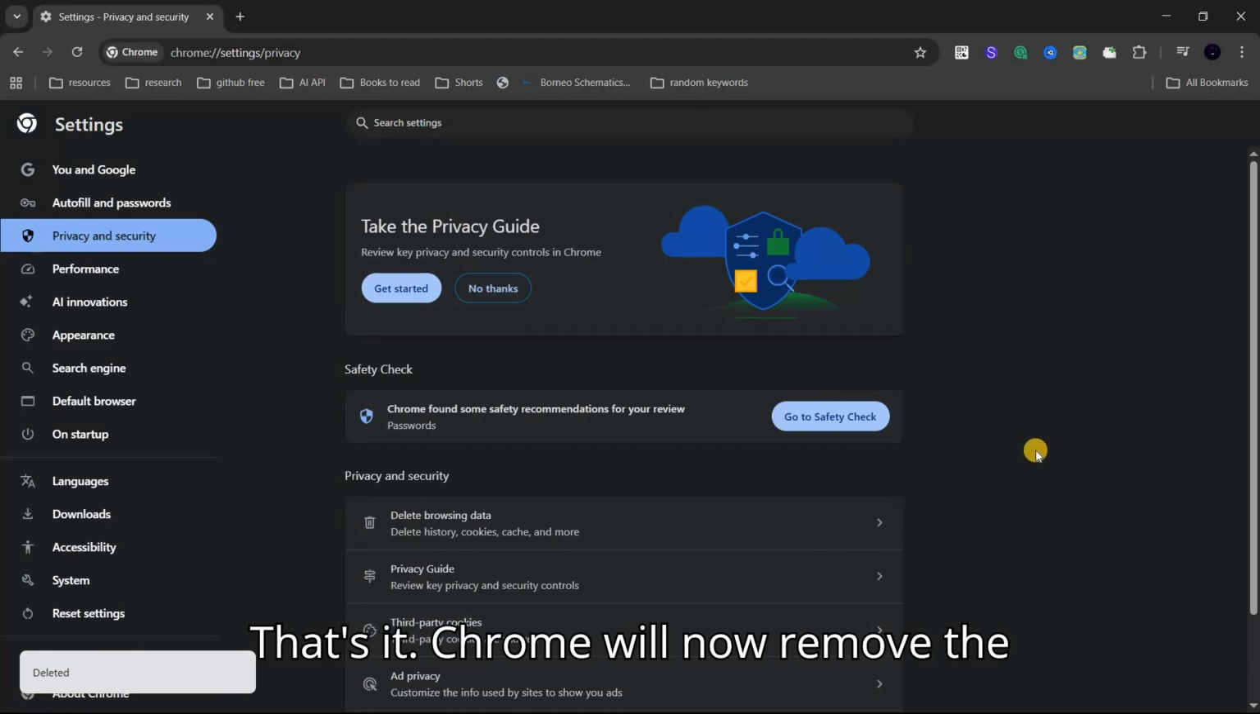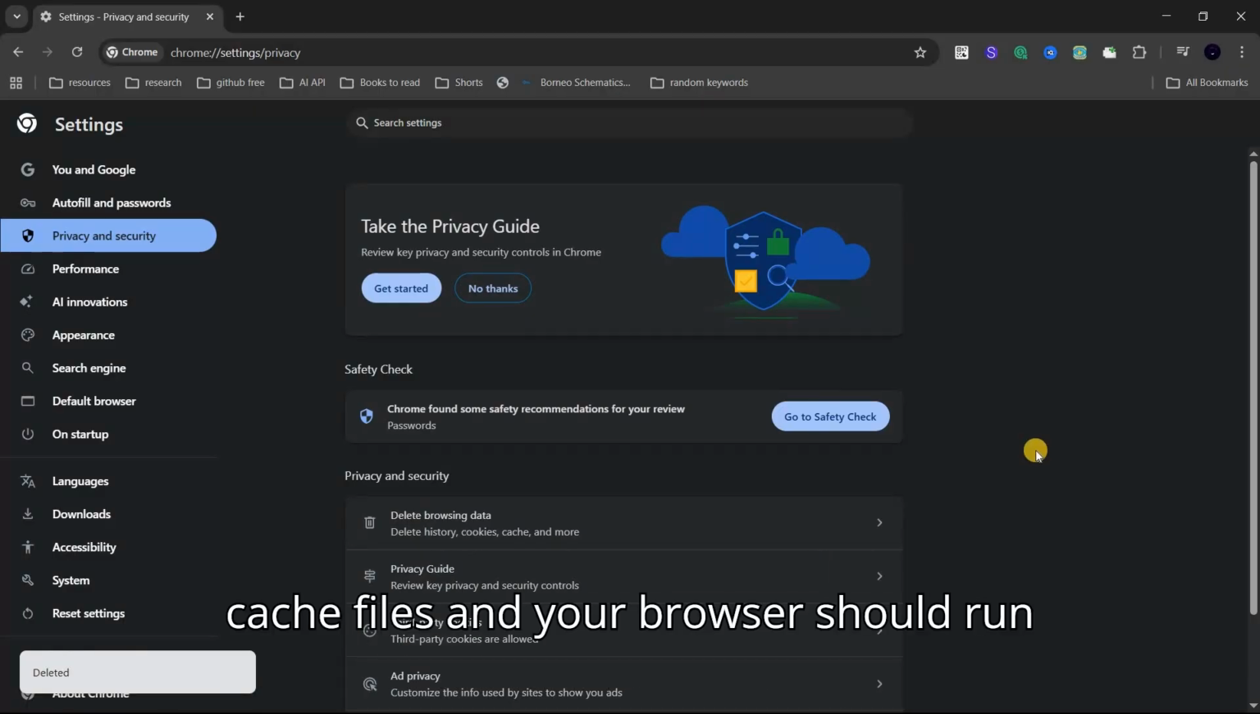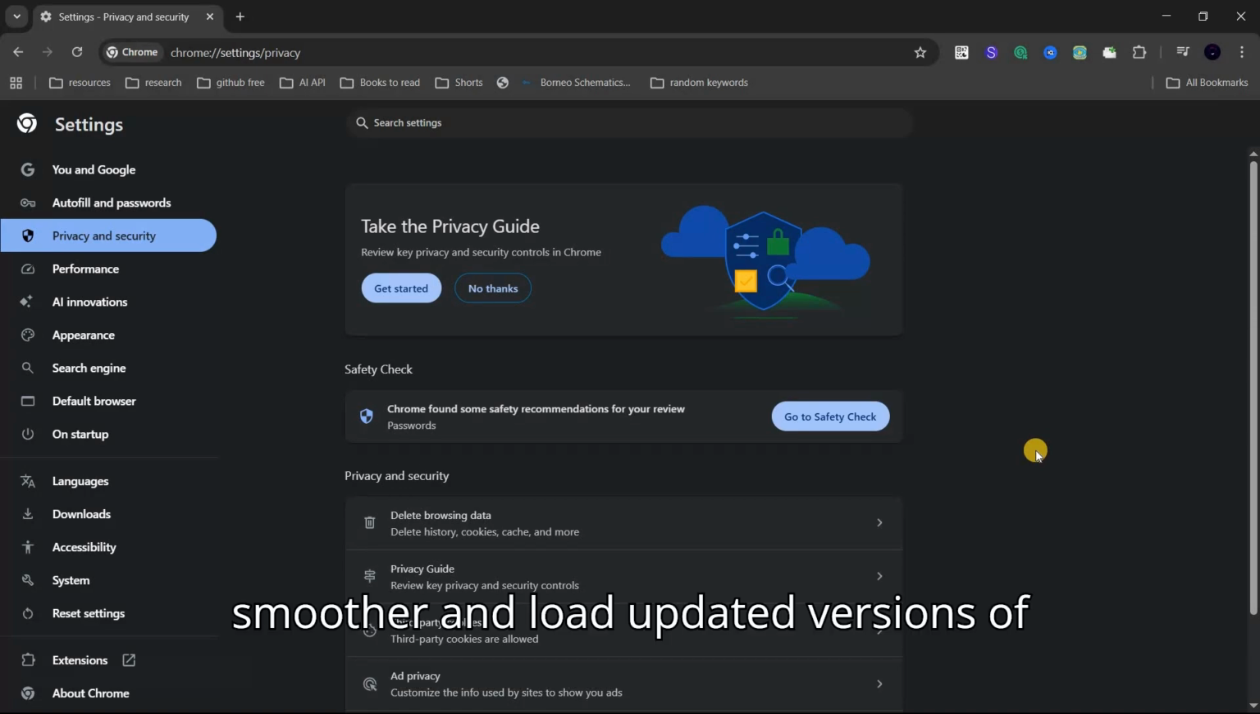That's it. Chrome will now remove the cached files, and your browser should run smoother and load updated versions of websites.